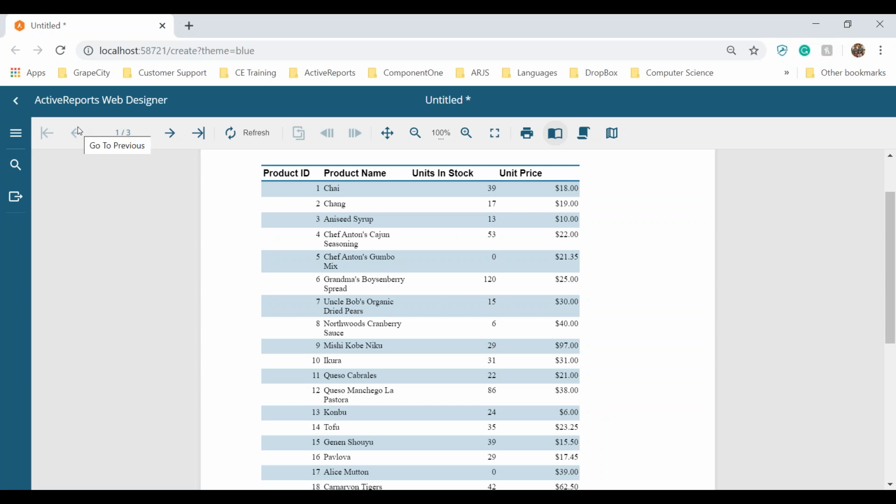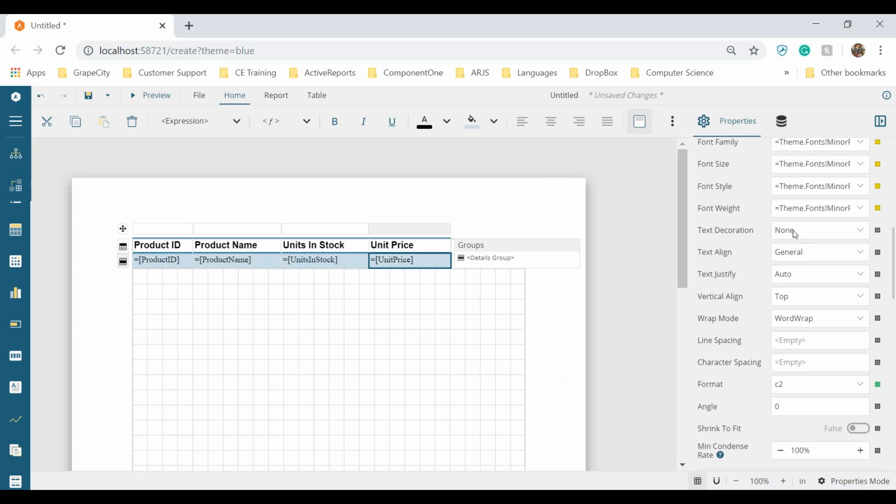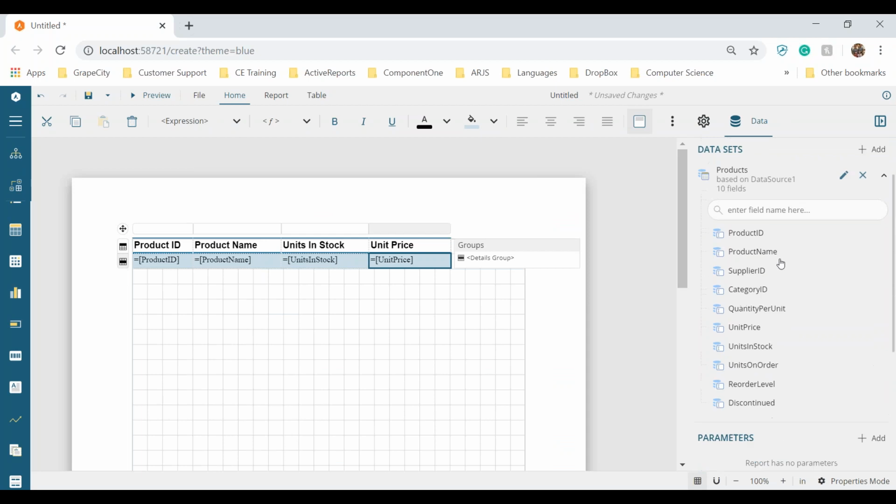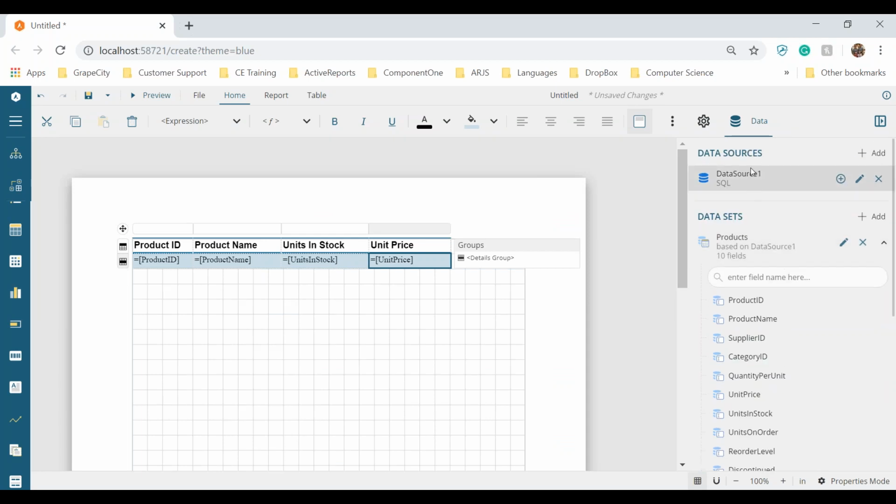So, go back. There's one other feature that we're not going to cover, but I just want to mention that parameters is another important part of this that you can use to further filter data in your reports. But all in all, adding data sources and data sets in the Web Designer is a pretty important new feature in ActiveReports 14.